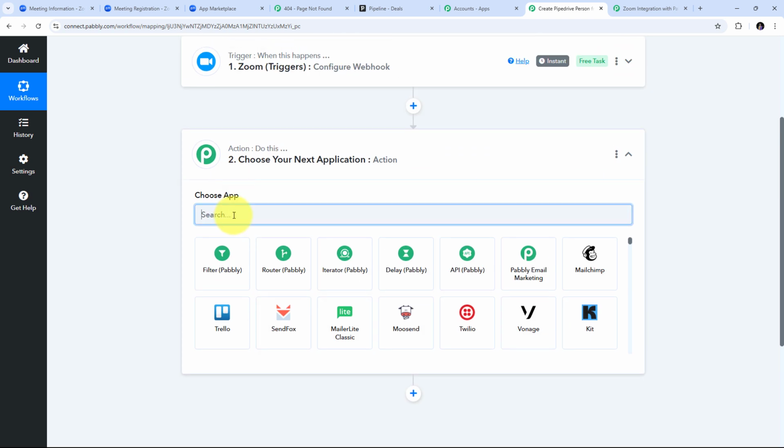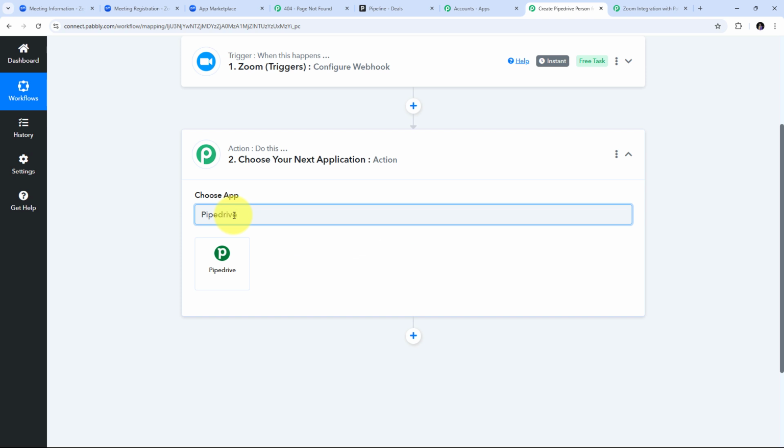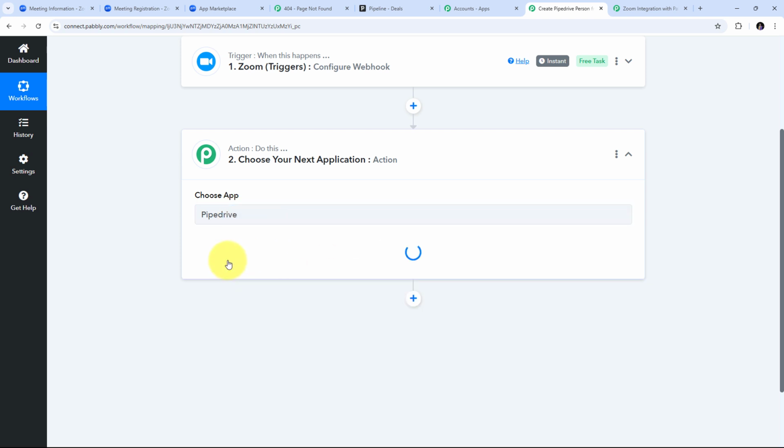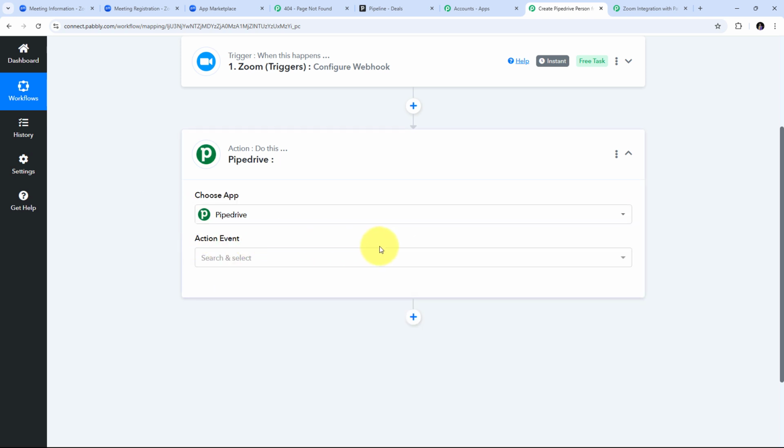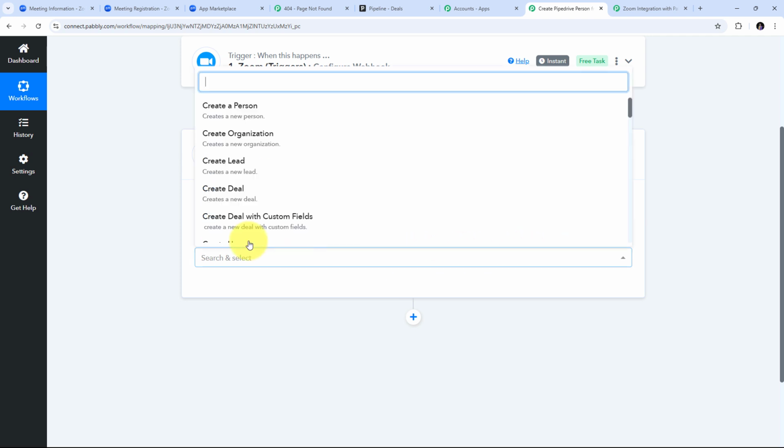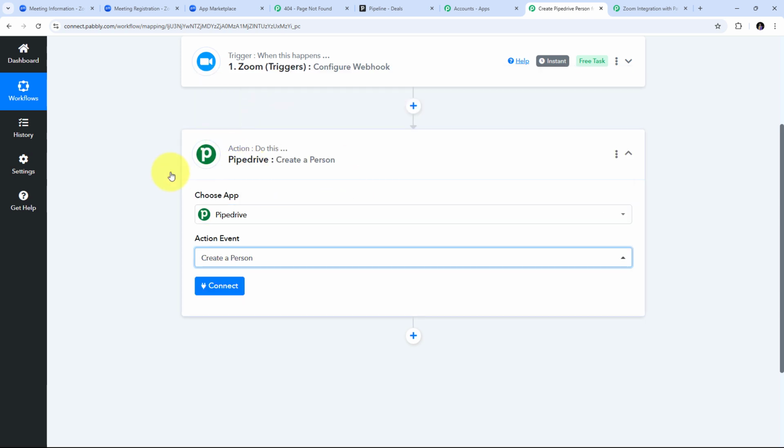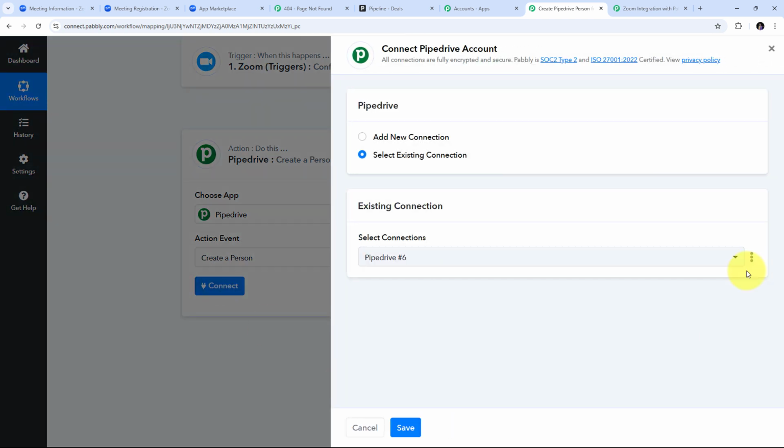And here I need to first search for my action application, that is going to be Pipedrive. So I'm going to select Pipedrive here. And now I have to give my action event. So I'm going to open this tab, and create a person is going to be my action event. So I'm going to select this. And now I need to connect Pipedrive with Pabbly Connect in my workflow. So I'm going to click on connect. I will click on add new connection.